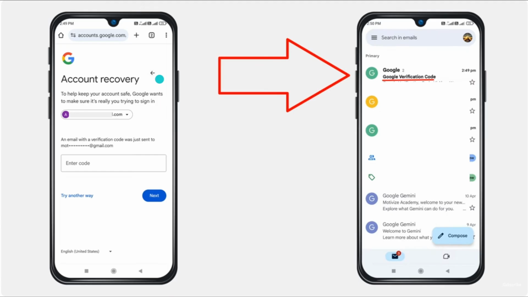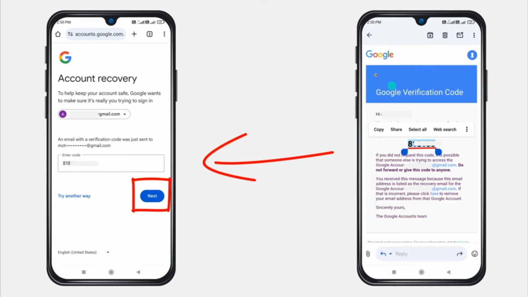Once you have the code, return to the recovery page and type in the 6-digit number exactly as it appears, then click Next. If the code is correct and within the time limit, you'll be signed back into your Gmail account through the recovery email method.